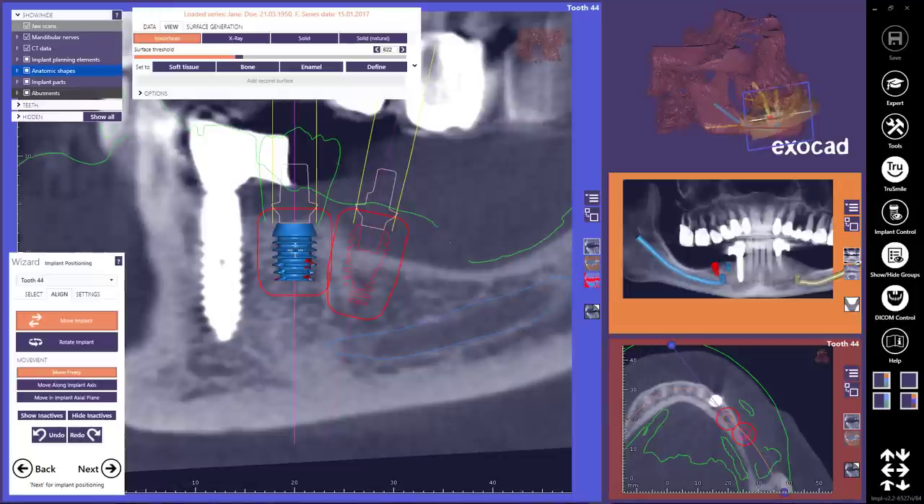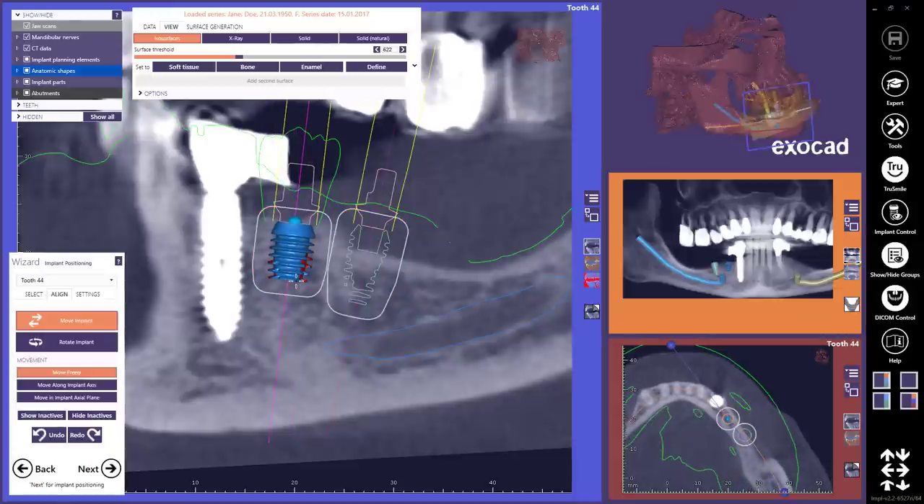If you place one implant too close to another, a collision will also be detected. In this case, the collision is detected if both safety distances intersect each other. In other words, if the distance between two implants is lower than twice the selected safety distance. Let's adjust the second implant to its final position and length.